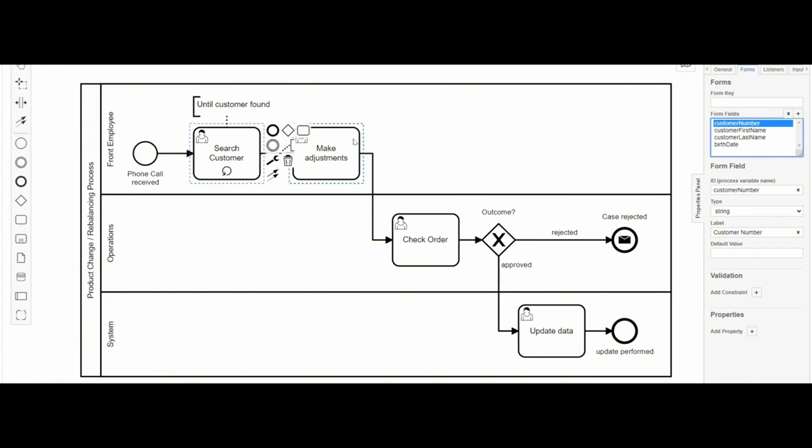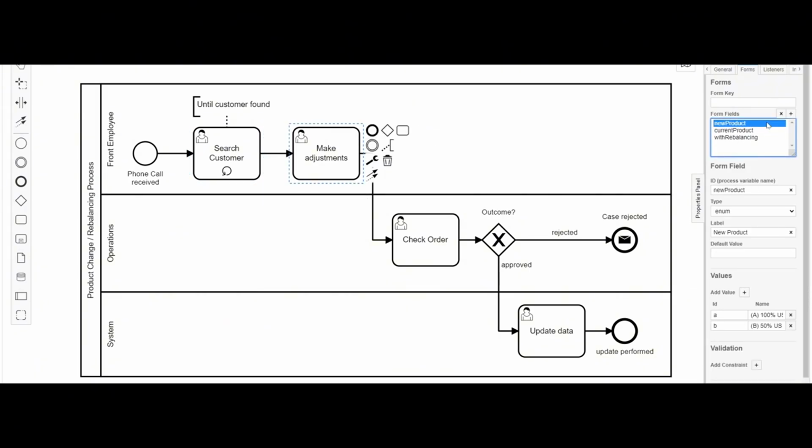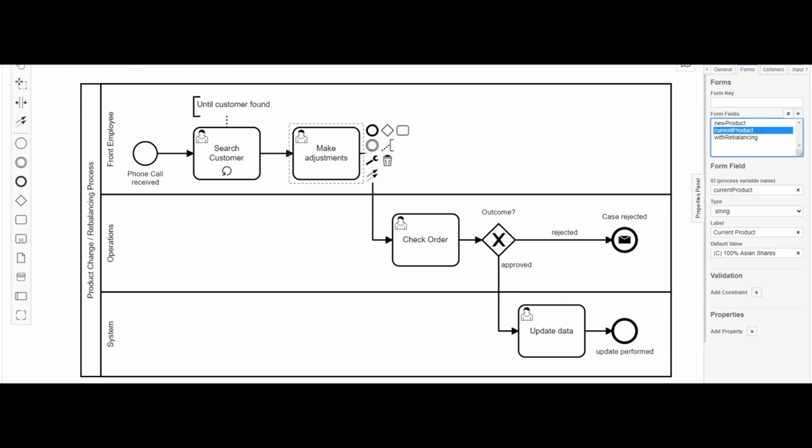And make adjustments. I have the variable new product, current product, and with rebalancing. The new product right now is just an enumeration. Like I said, for demonstration purposes, in real life, you would make an API call or something like this, or have a CSV file configured. So that's an enumeration, right? You have to select one of these. The current product right now is hard-coded Asian shares. And with rebalancing was a Boolean. That's a checkbox, yes or no. That's simply it. And you always have to remember here these variables, because these I'm going to use in the next activity in check order.